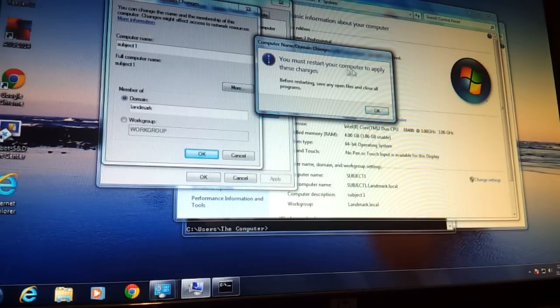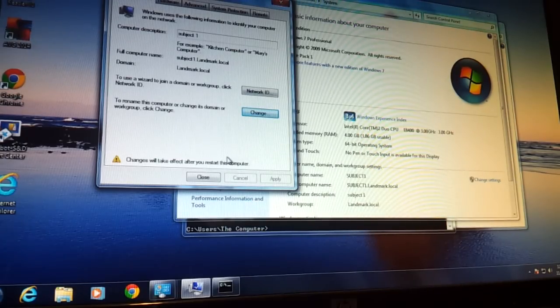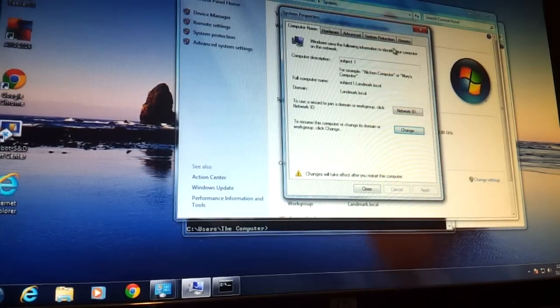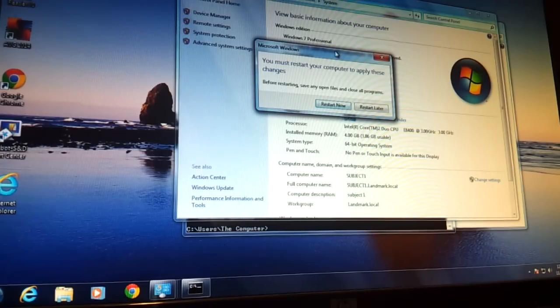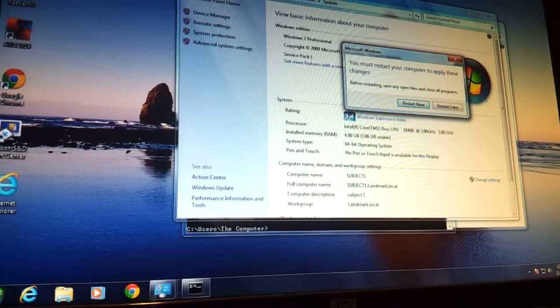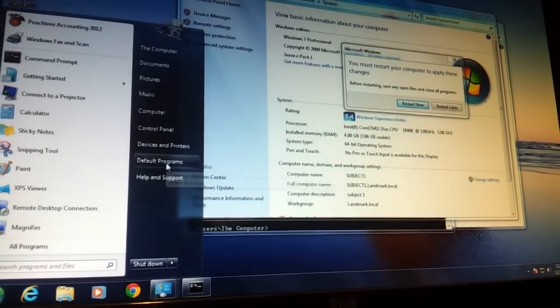Now it's going to want to reboot. You must restart your computer to apply these changes. Click OK. It's going to allow you to do some things real quick first before you get a restart button. And one of those things I want to do is we'll go back in here. There's our restart button. Let's just go back into networks.